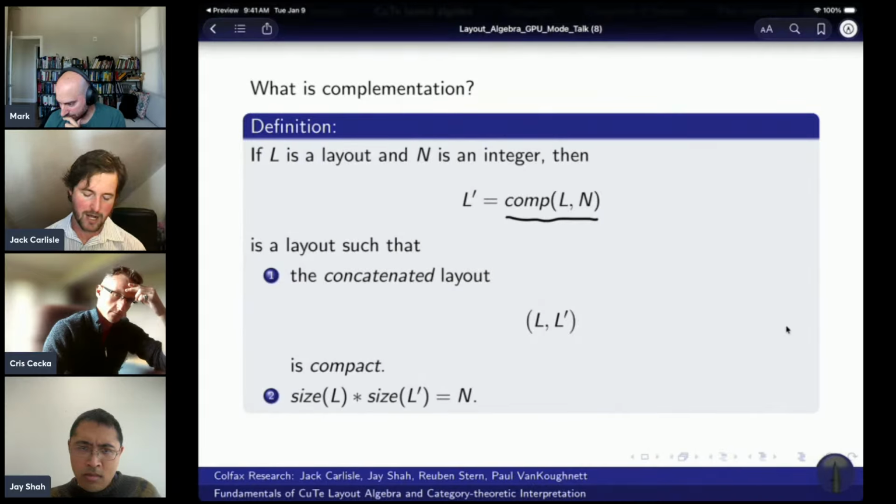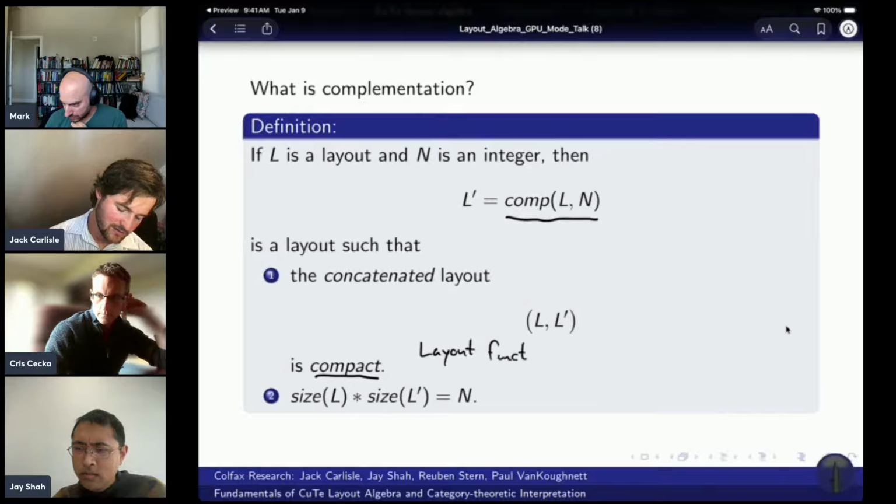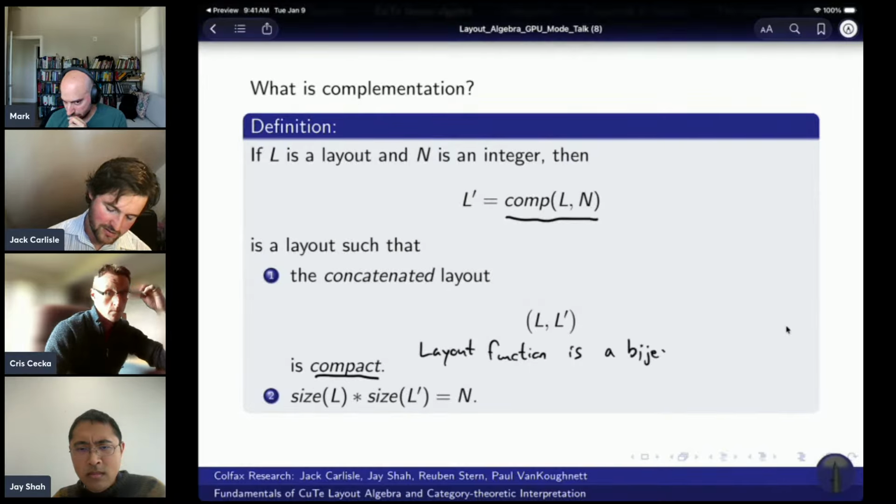The point is that the complement of a layout L with respect to N will be some layout such that if we concatenate with L, we get a compact layout. Where by compact, there are a few different ways to say this. We could say that its layout function is a bijection. Again, this is a slight misnomer.